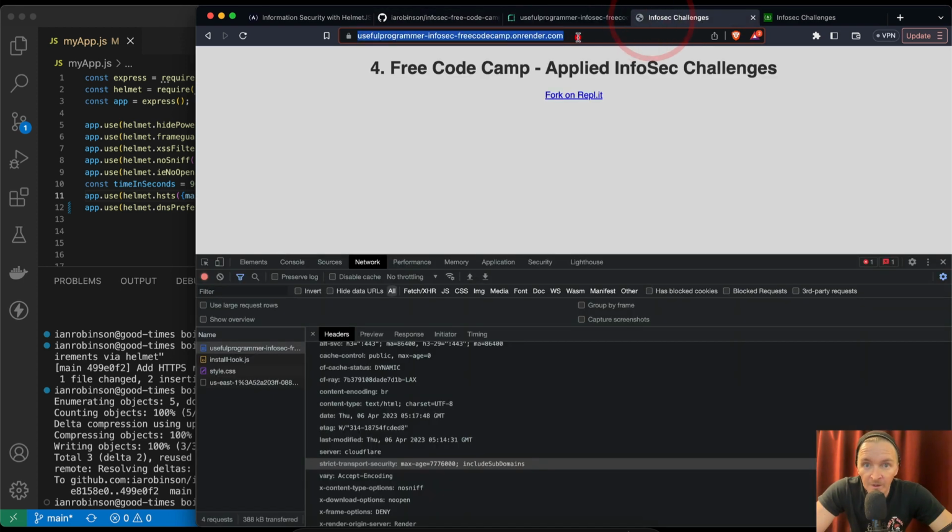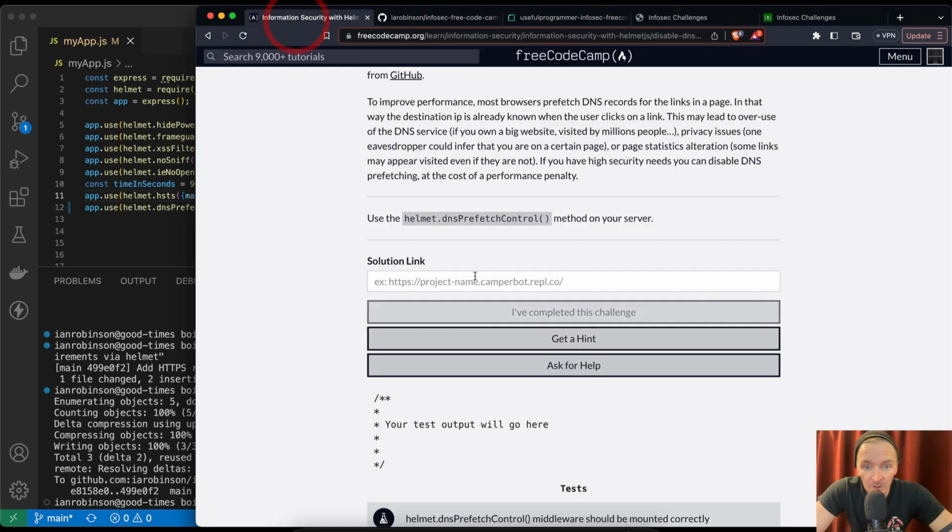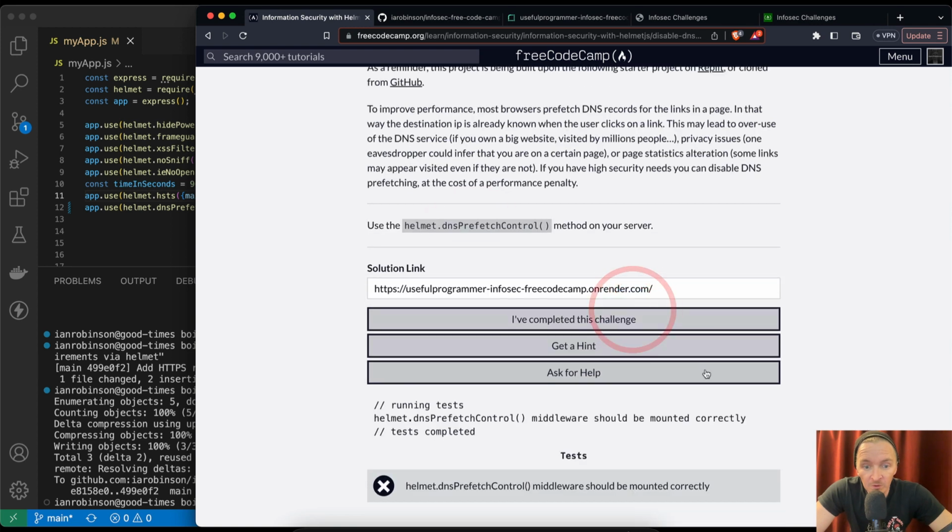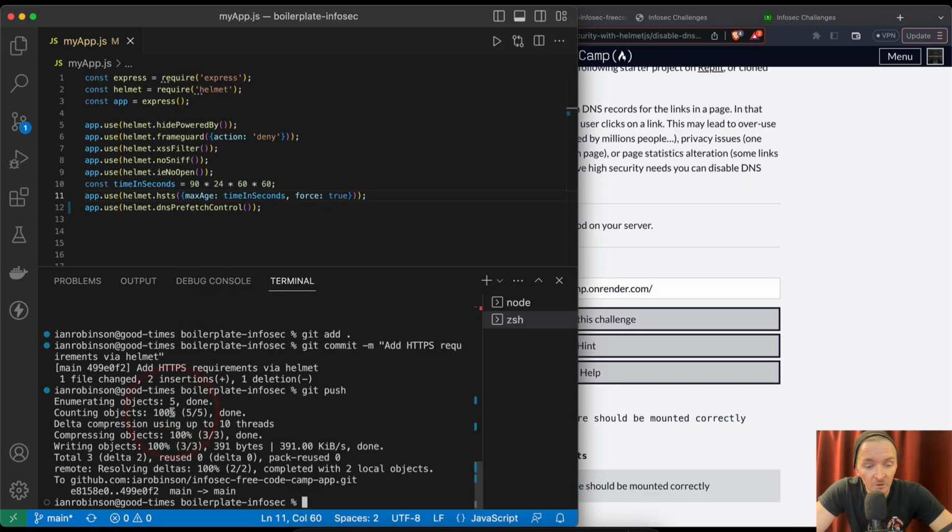If we were to test that right now on our deployed environment, and we say I've completed the challenge, it says no, you haven't. It should be mounted correctly, and it's not. And so we need to make that happen. In order to do that, we're going to have to commit it to our project.